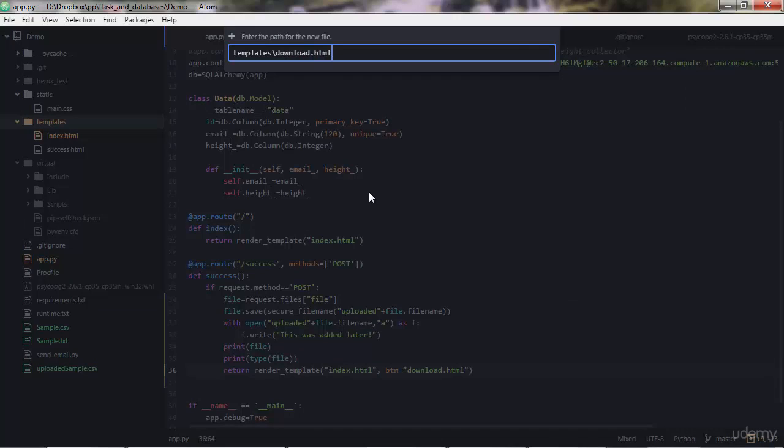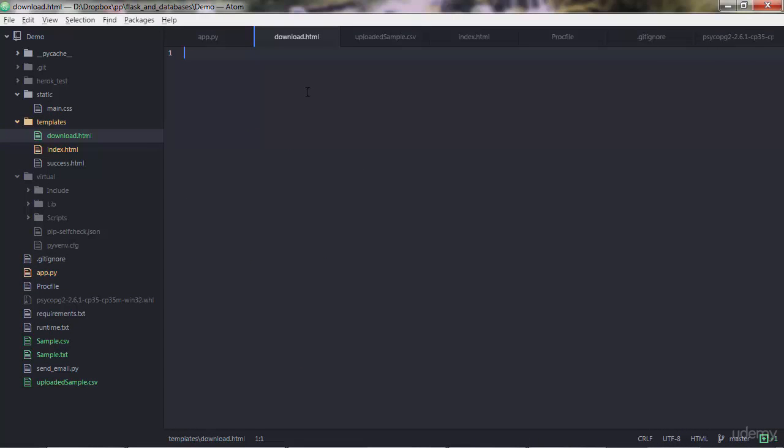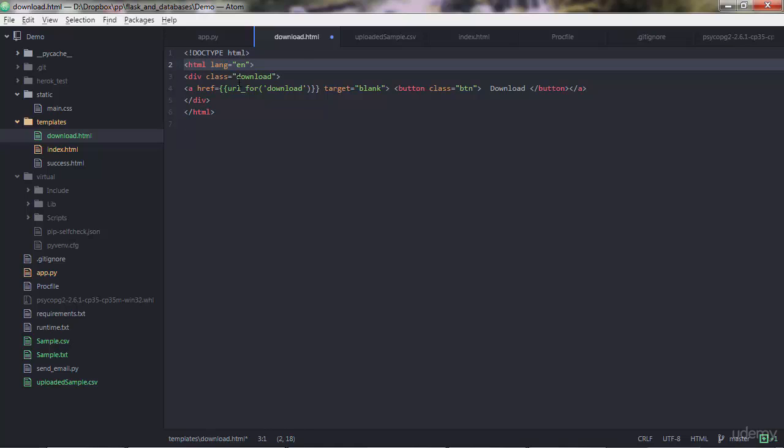And then you go to templates, create a new file, call it download.html, and here you want to write something like this. For the sake of keeping the video short, I pasted something that I wrote earlier. This is an HTML page with normal text in there, and we have a division here, and then we've got this HTML button in here.